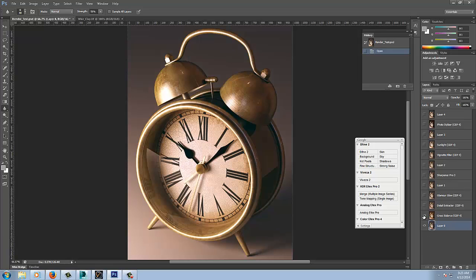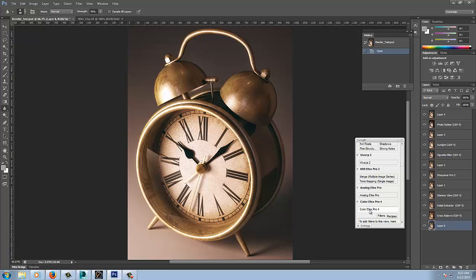So I've added in these fairly subtle effects, but basically they're all just using this plugin which I've used for a long time, and I really do love it, especially this part here, Color Effects Pro 4. You can get some nice effects pretty quickly to boost your render, give it a bit of extra punch.